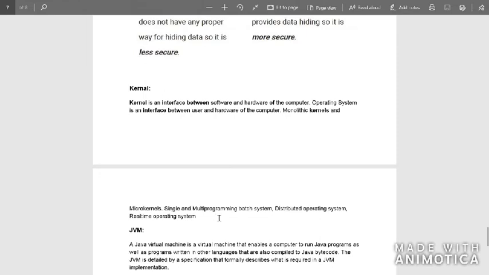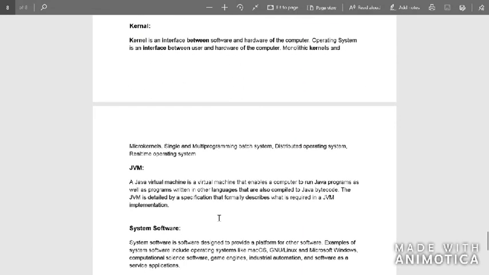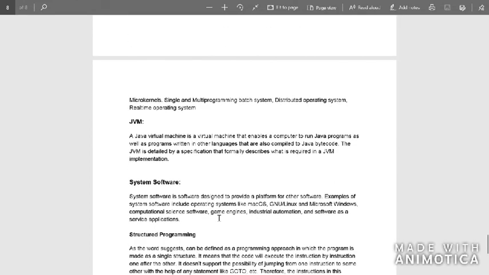Now we'll see what a JVM is. A Java virtual machine is a virtual machine that enables a computer to run Java programs as well as computer programs written in other languages that are also compiled to Java bytecode. So the Java virtual machine has to be present in a computer if we are going to write code in Java and if we want to compile or execute that code in Java. What it does is allow the computer to execute the Java code that has been converted to Java bytecode.